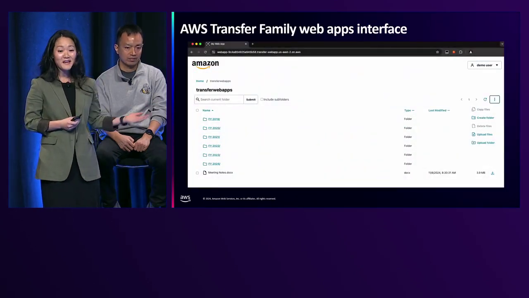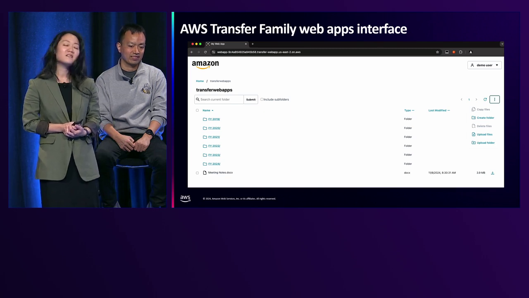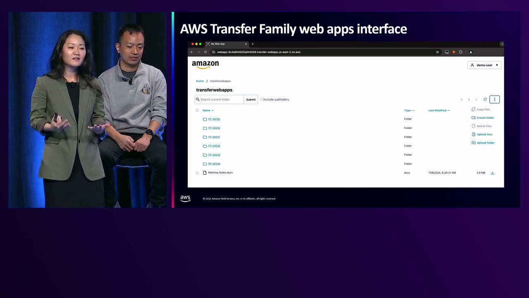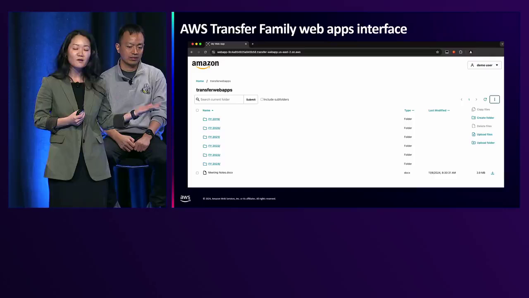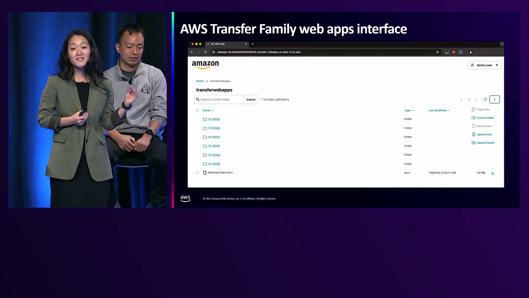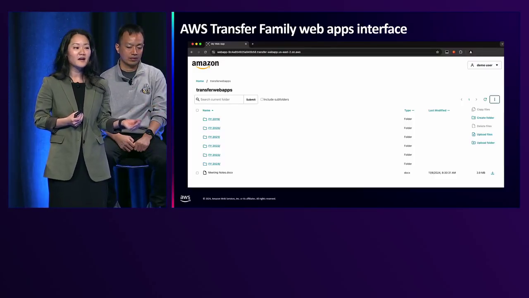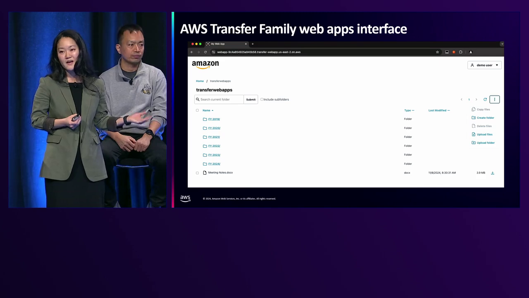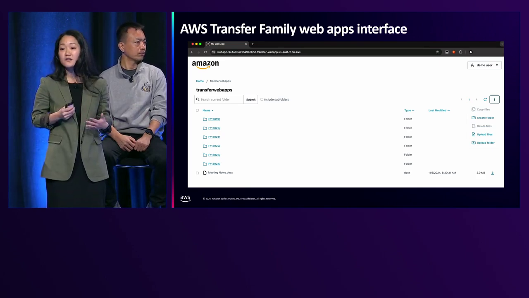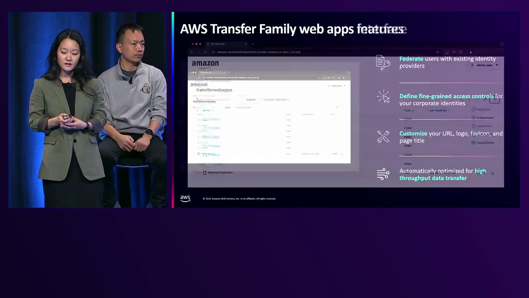Here's the first sneak peek of the web apps interface. So your end users, when they go into your web app, this is what they would see with some end user functionalities. This is just a quick sneak peek, but Taiping's actually going to walk you through a demo, and he's going to show you live all the different end user functionalities that will be available for your users.